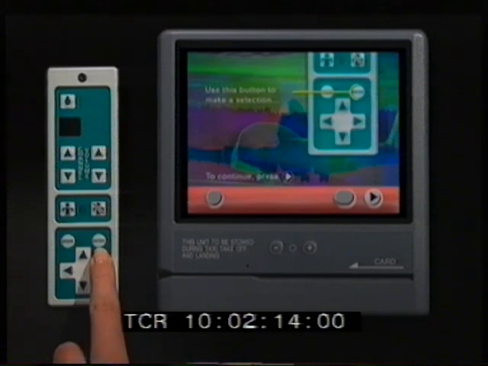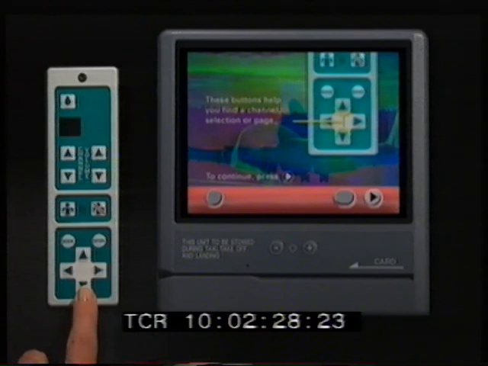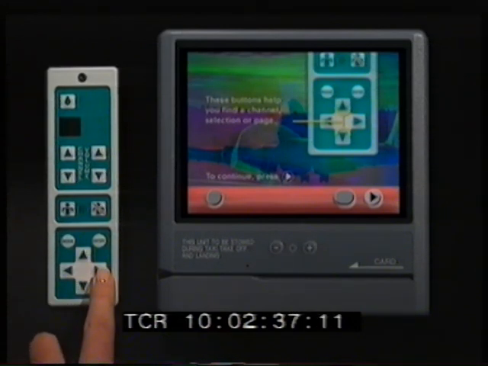The Enter button enables you to make a selection, to choose a television or audio channel, maybe to go into a shopping or information part of the program. The Left button always takes you back to the last screen. The Up and Down buttons help you to move through a menu, change the selected channel, or step through the information in a particular section. The Right button is used to take you to more information when it's available.